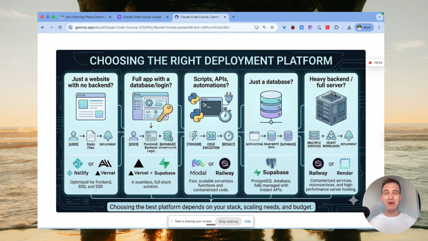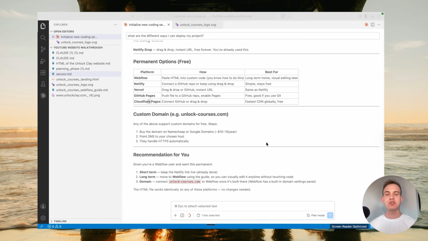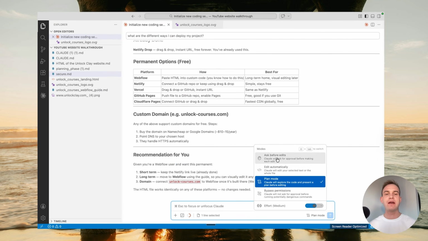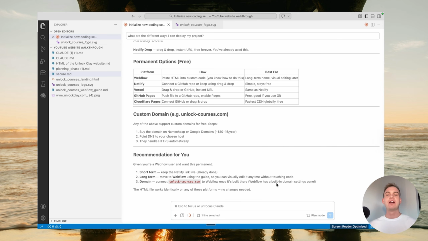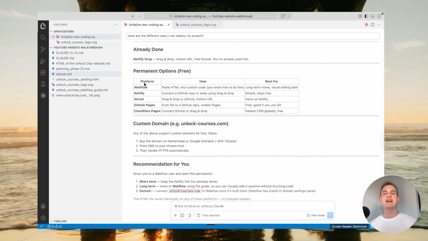If I'm totally honest with you, I don't see many of you potentially creating a super heavy backend full server kind of environment with multiple services, heavy workloads, and a lot of deployment required. But if you do back yourself and you do need a heavy backend and full server environment, look no further than Railway and Render as well. And again, 99% of the time when it comes to deploying the platform, just make sure that you switch this over from edit automatically over to plan mode and ask it for all the different options. And in most cases, just specify that you want it to be free, because of course, that way it'll give you the most cost-effective option.